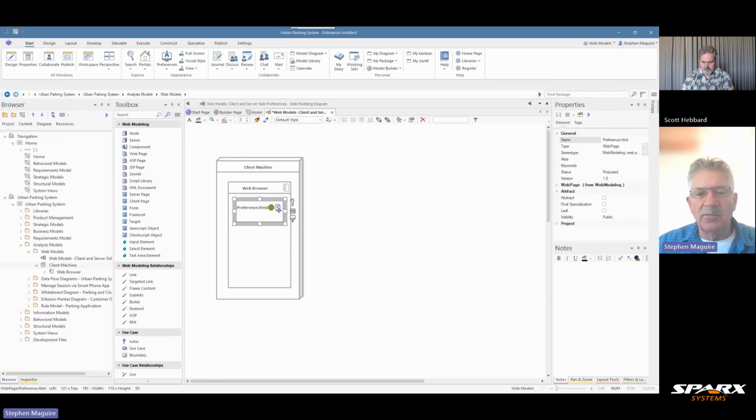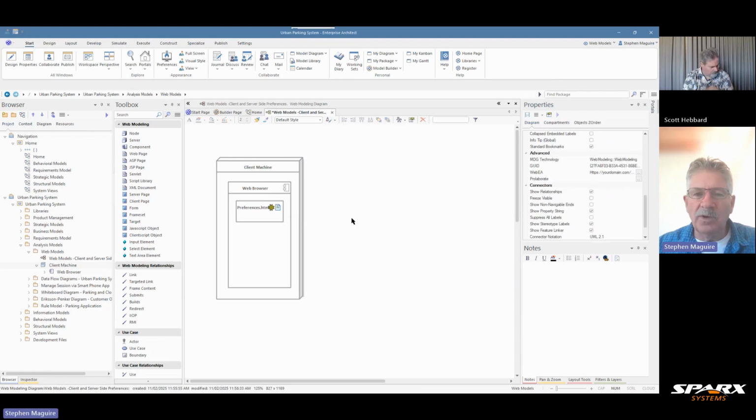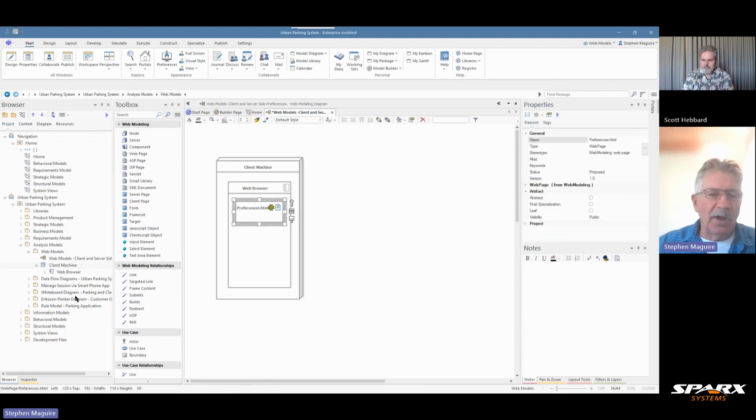And you can see that it's got a number of little icons there that show us that it's a web page. And over in the properties window, on the element tab of the element panel of the properties window, you can see that it's of type web page, and it has a stereotype, and I'll expand that so you can see that, of web page. But the name of it is, I made a mistake there, preference.html. I put preferences.html. Notice I changed it in the properties window and it updates automatically in the diagram.